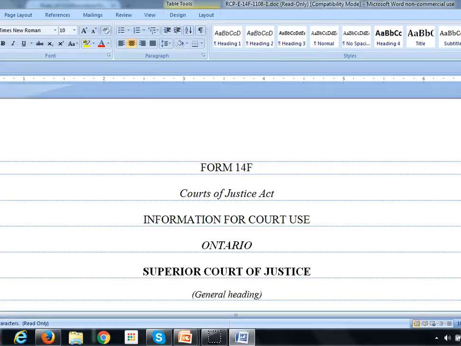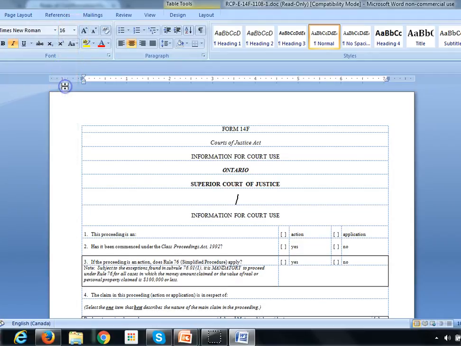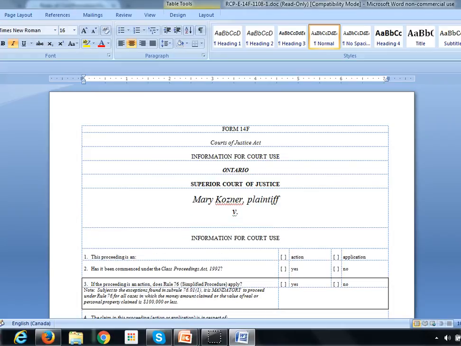Once you have downloaded the form, the next step is really to complete the form. Most of the information is already in here. The first thing you have to type in, put the information in, is where it says General Heading. That is where your information and the defendant's information goes for the court form. So let's say Mary Cosner is the plaintiff, so you type in her name, type in plaintiff versus John Smith, and he is the defendant.